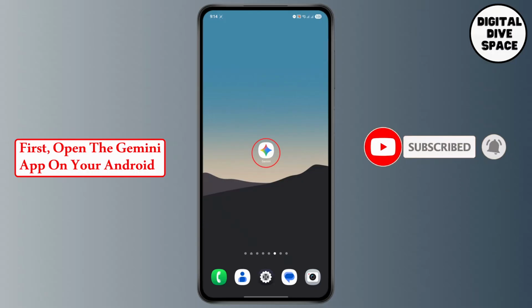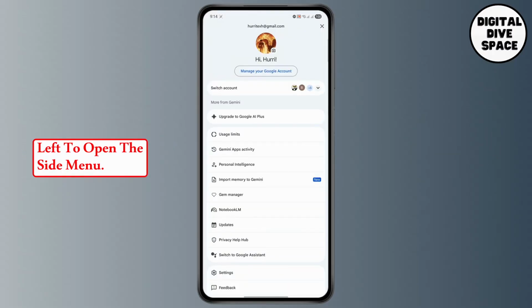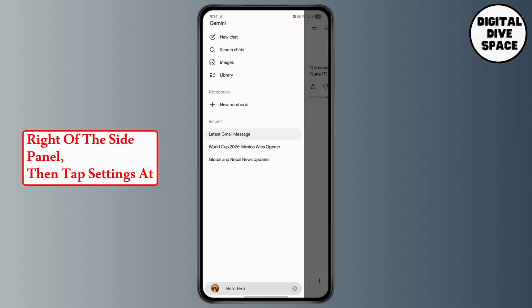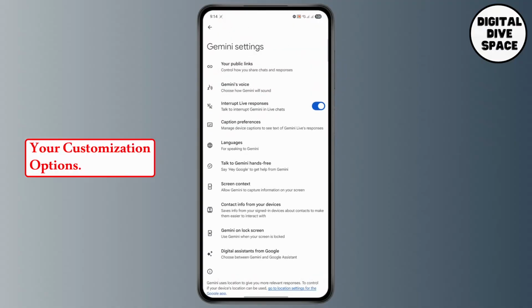First, open the Gemini app on your Android device and tap the three lines at the top left to open the side menu. From there, tap the gear icon at the bottom right of the side panel, then tap Settings at the bottom to open all your customization options.